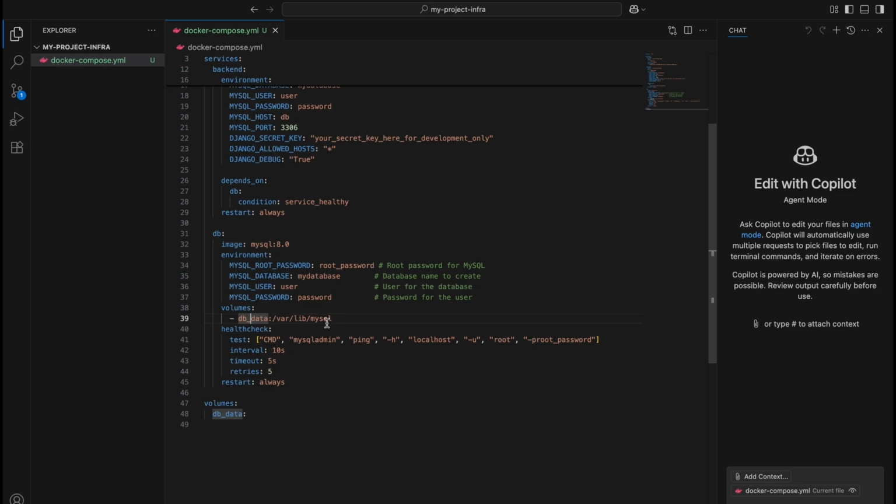So this means that even if anything happens, or if you recreate your db container, you stop it or you remove it, you are not going to lose your actual database files or your data. Then in the health check, this block defines how Docker Compose determines if the MySQL database is truly healthy and ready to accept connections. It runs a command of mysqladmin ping periodically, and the backend service depends on it.